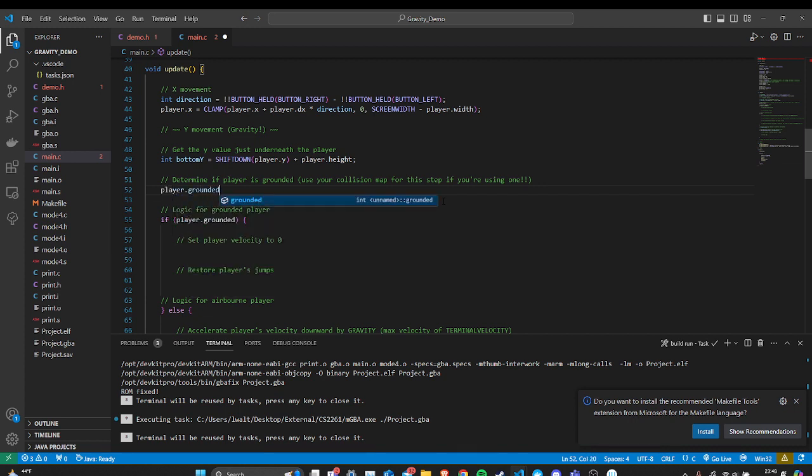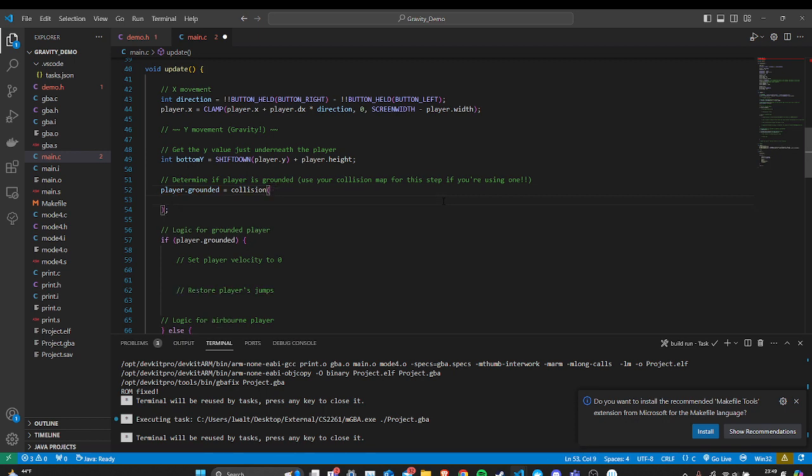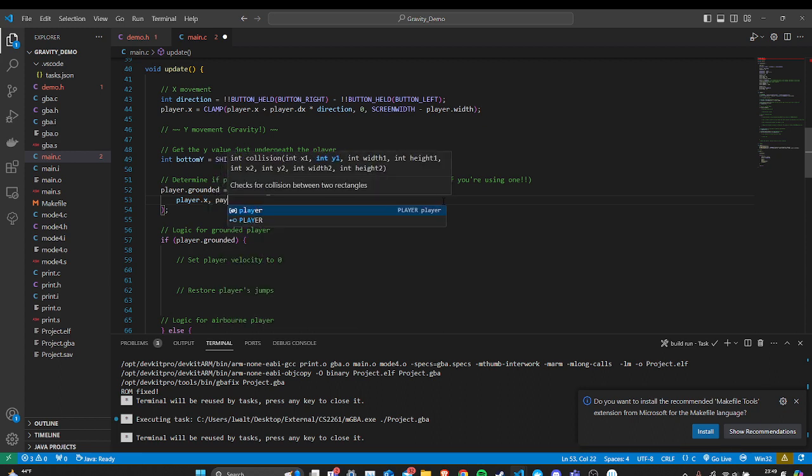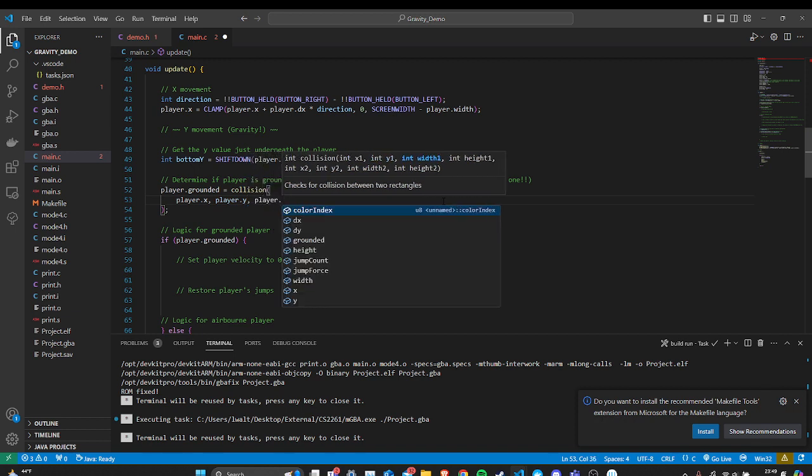Player.grounded is going to be set equal to a collision function. That's going to be a collision between the ground and that area right below the player. So for the player, we would do player.x for the x value, player.y for our y value, player.width. Oh, I messed up.